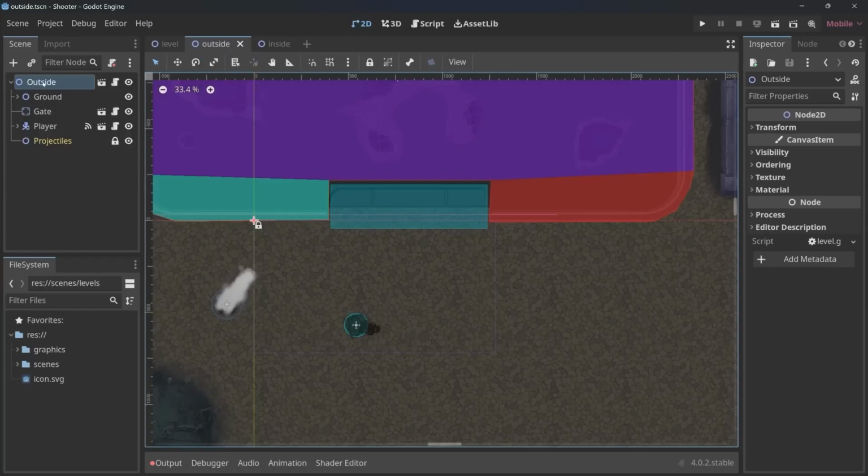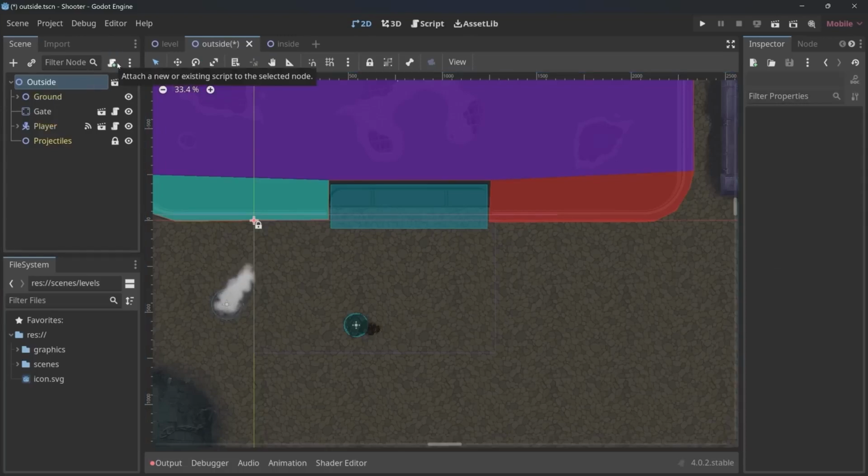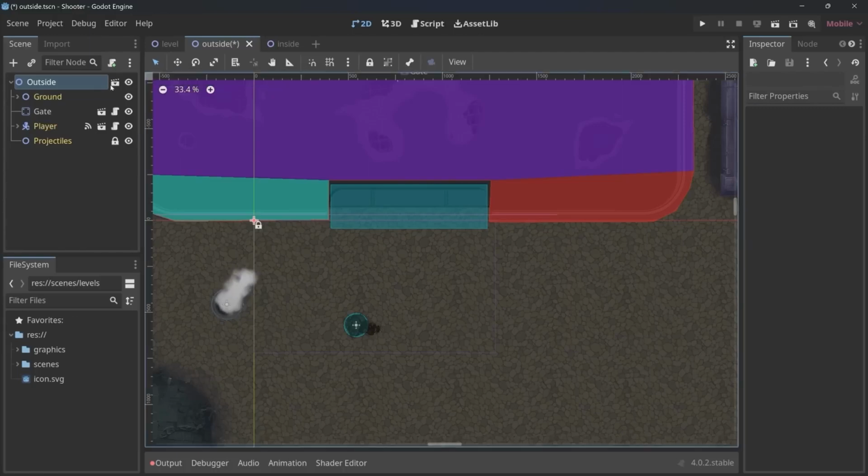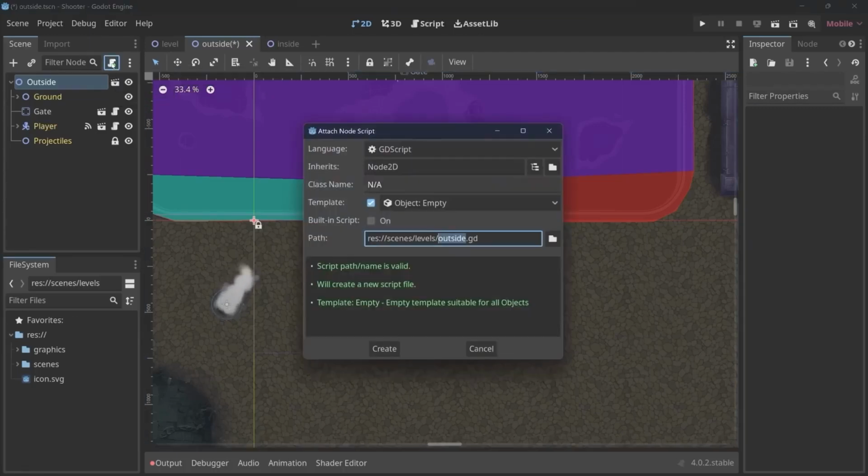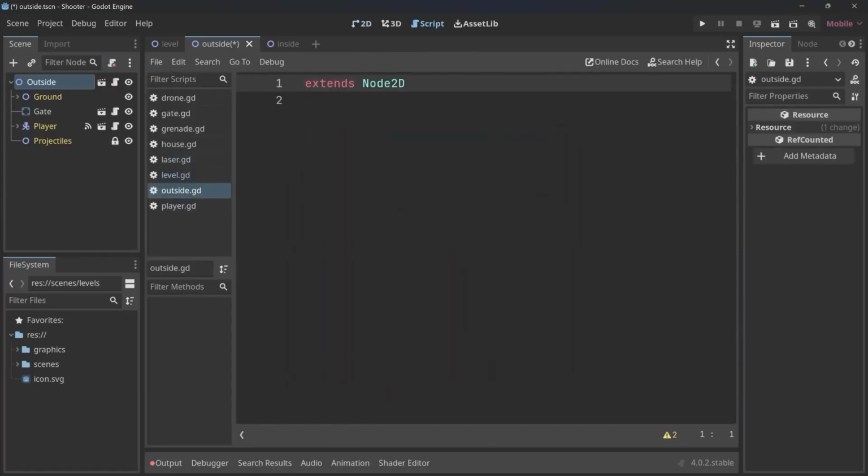First of all, with outside selected, I'm going to click on this icon, which is going to detach the script from the selected node. If I click on that, we don't have a script anymore. But now I can add another script, and this one would be outside.gd. I want to save all of that in the same folder, so all of this is looking really good. I can now click on create.